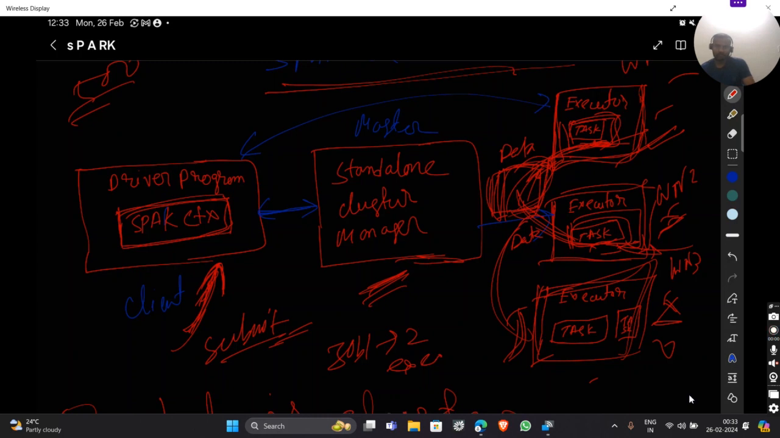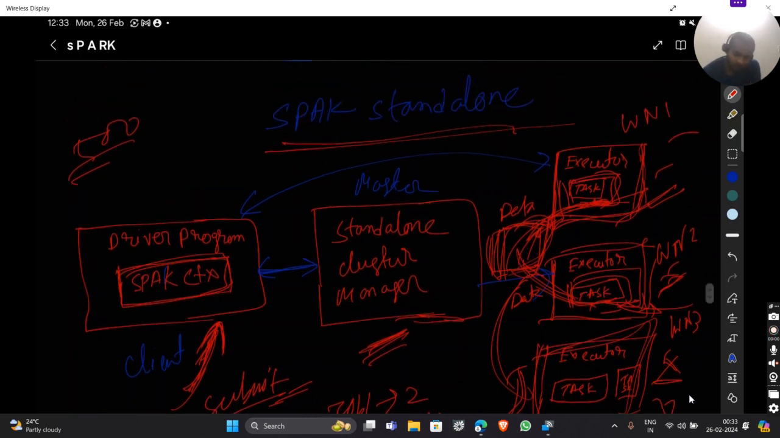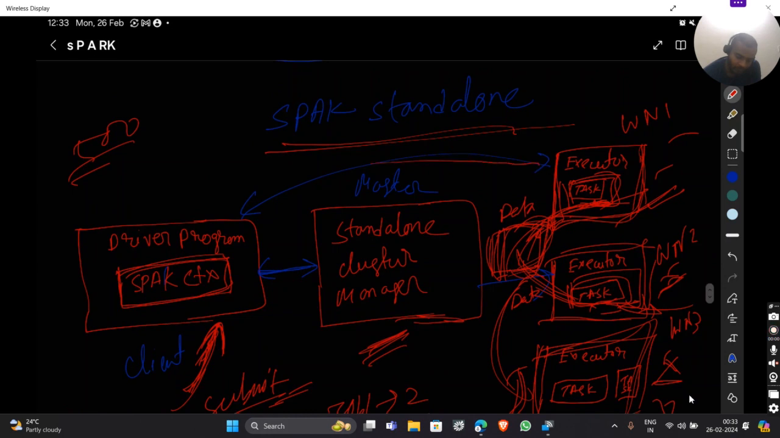The executor on the worker node will always send a heartbeat to the driver to convey that it is alive and not down. Let's think one executor is down. What will happen? Spark will create another executor to complete the job. So that is not a problem.